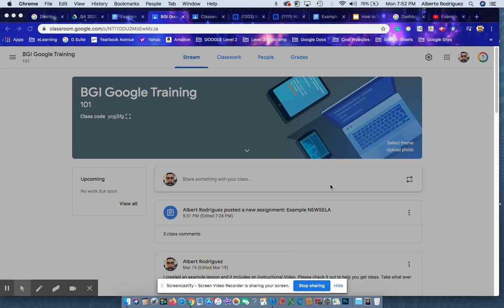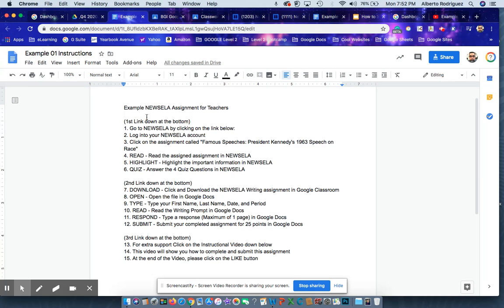So to do the NEWSELA assignment, the first thing I did was I went to Google Docs and I typed up my instructions and I revised this several times. And then once you get it to how you want it, it will be saved in your Google Drive. But type it up, change it, fix it, make it what works for you. That's the most important thing, is going to work for you and what you want to do with your students.